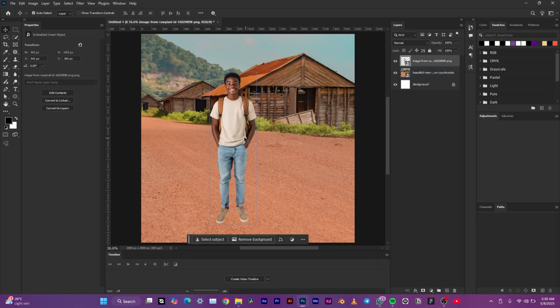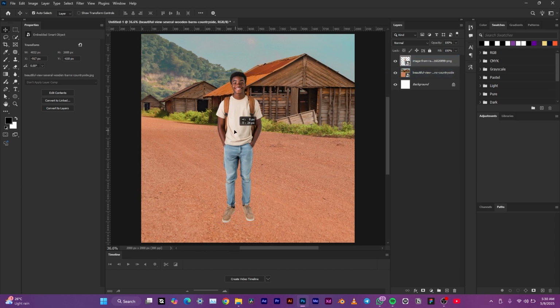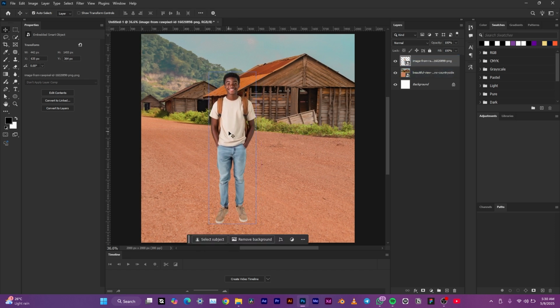All right, so you have an image that you want to blend to a background, and you want to create a realistic shadow for this guy. So I imported him as a smart object. We have our background and this little boy right here, and I want to create a realistic shadow, not just drawing or brushing anything.